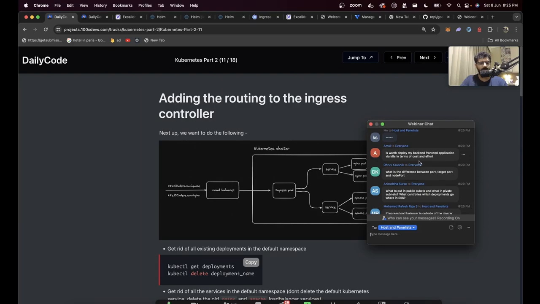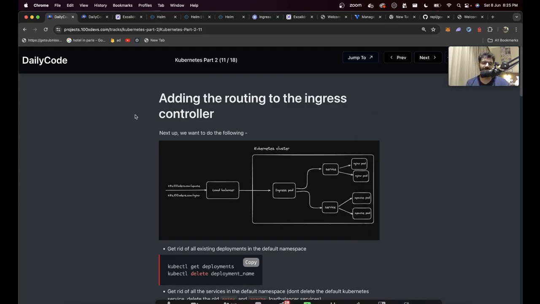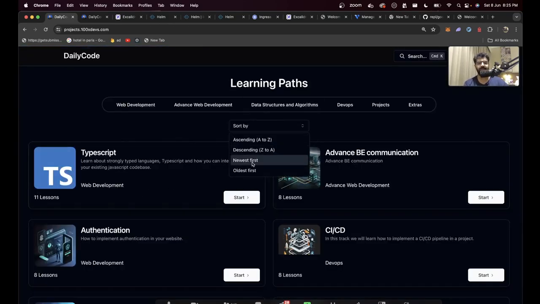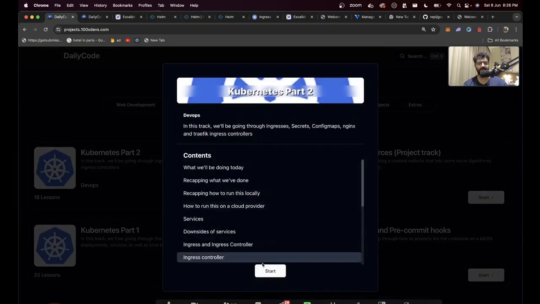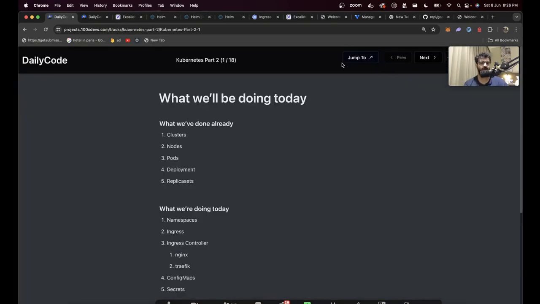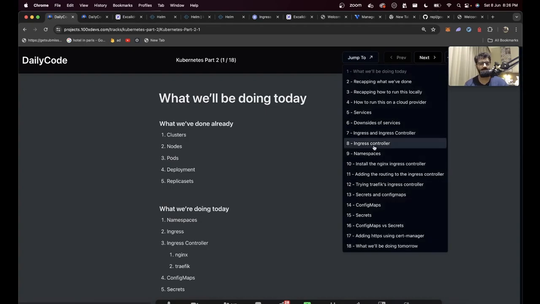Is it worth deploying my front-end application by Kubernetes in terms of cost and effort? No. Kubernetes is something you should definitely not use for front-end, generally not use for a long time. If you have a very big company, a bunch of microservices, only then it makes sense. Generally, no, avoid it. It's just over-engineering at its peak if you're trying to use Kubernetes for use cases where you don't need them.